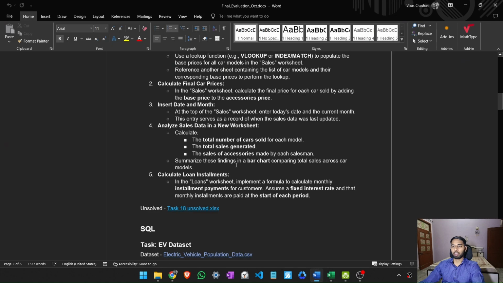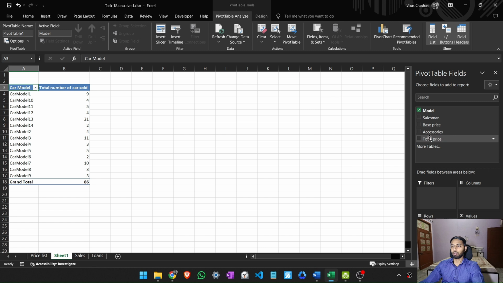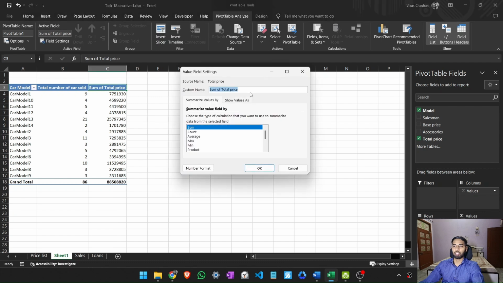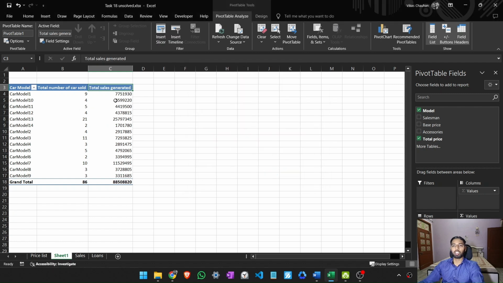Now next we have total sales generated. So we can give total price in values as sum of, so we get the total sales generated. For each model we have the total sales value, and this is the complete total.